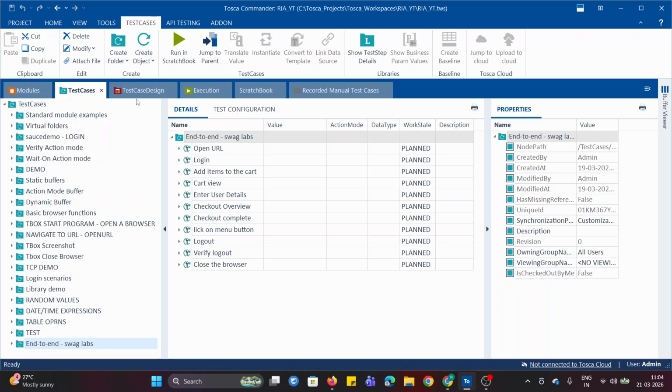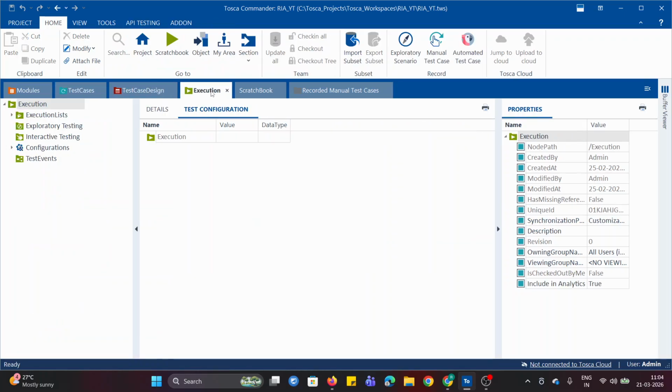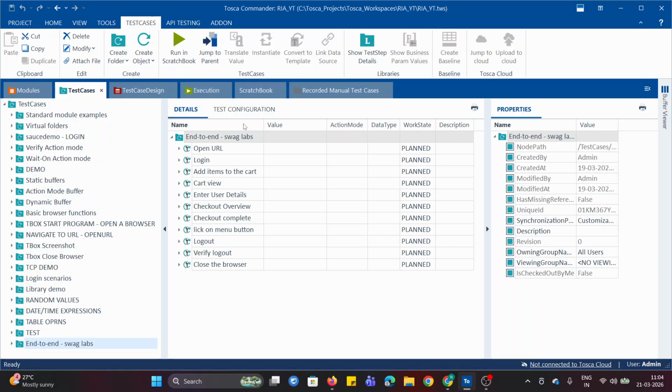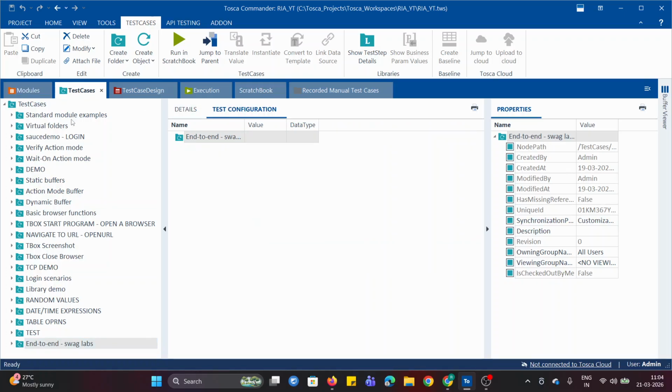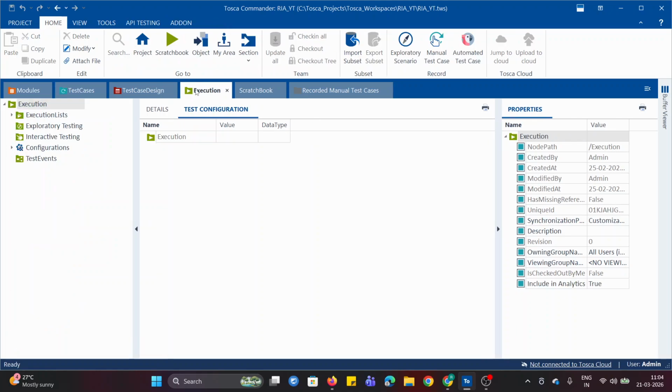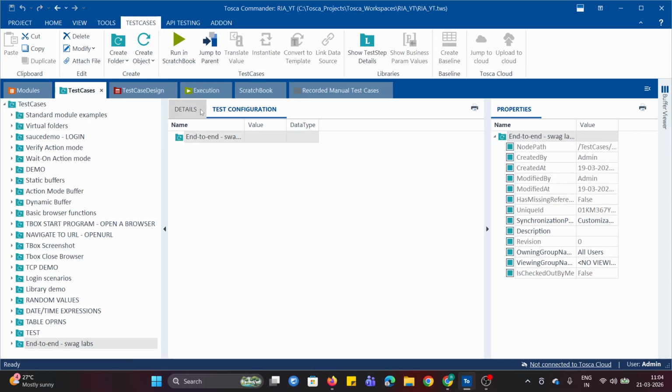Okay. So before the first step, there is one more important thing, guys. If you have any TCPs added inside your test cases that you have created, and if you also have any TCPs added inside your execution section, then the execution section's TCP will be given more priority, and that will be used when you're actually running your test cases, not the ones that you have created here.